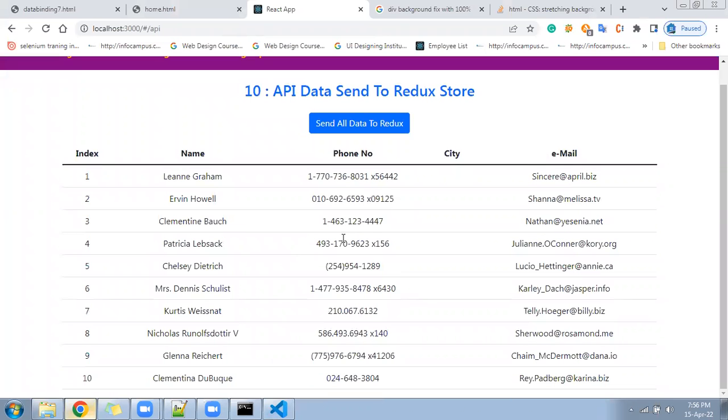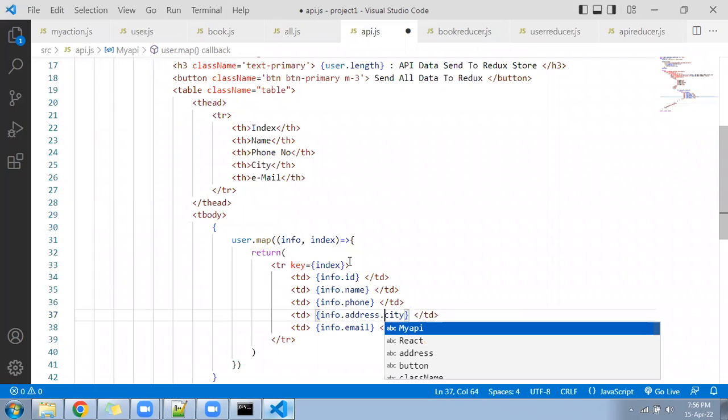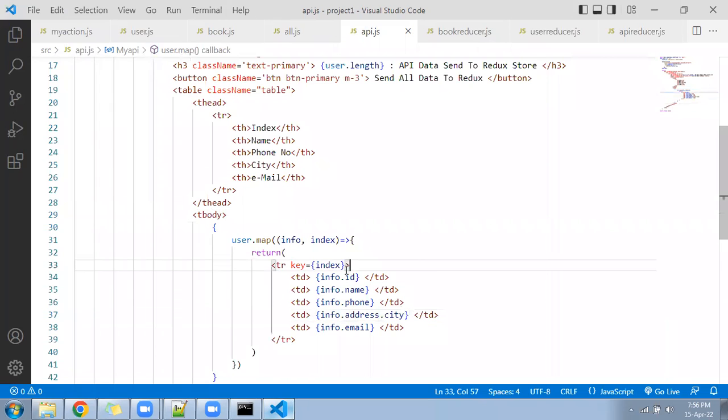List of users appears. City is not coming. It should be address.city. For tr we can keep a class name text-left, to also print on the left side.